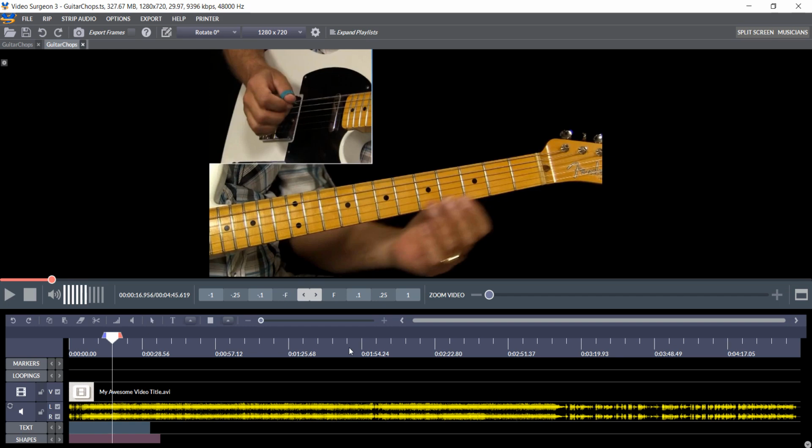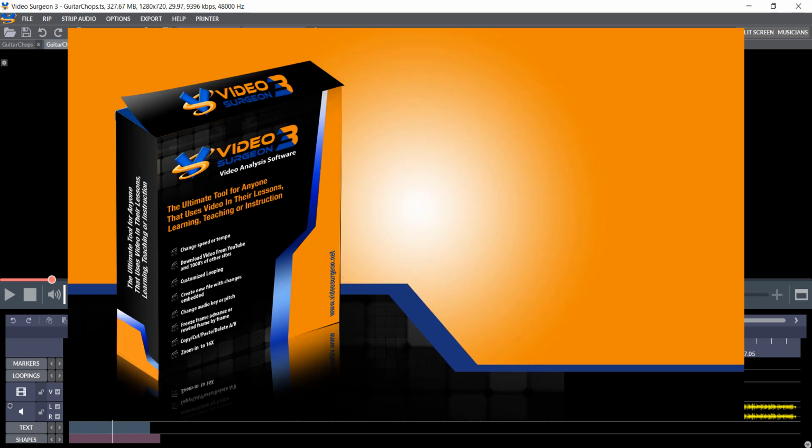Also, you can clearly slow it down and you can loop it. So all those things can be done at the same time, and that should make this a very valuable tool for all of our Video Surgeon customers.